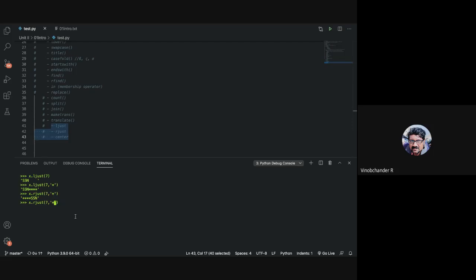And then you have center. Here also you can specify the optional second parameter. So this looks like this way. Understood, guys?